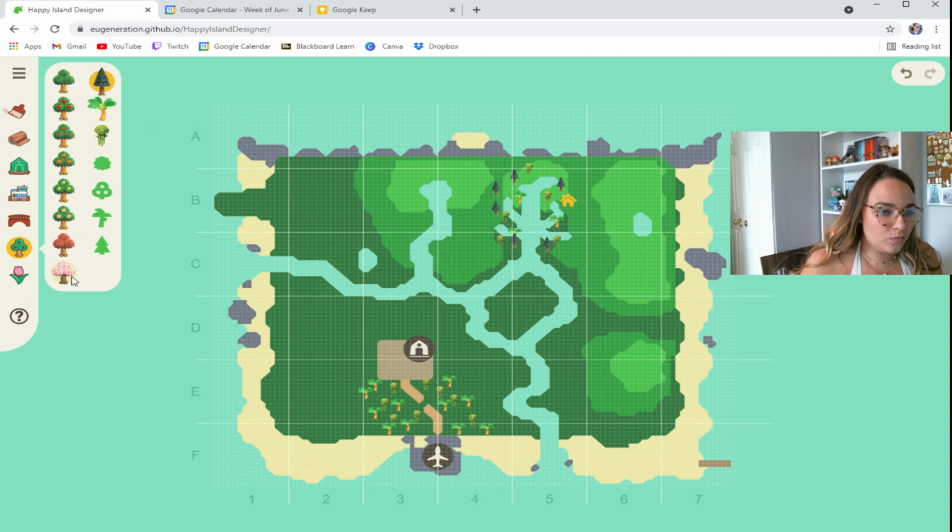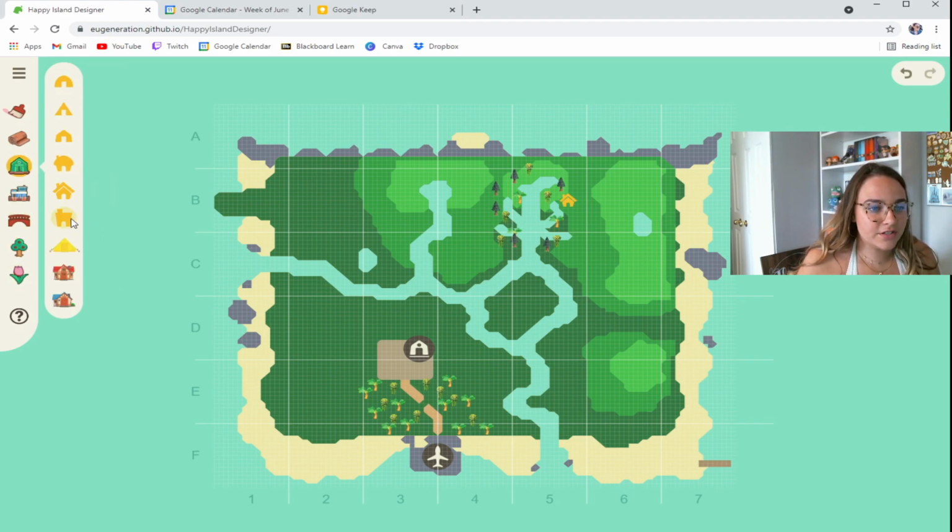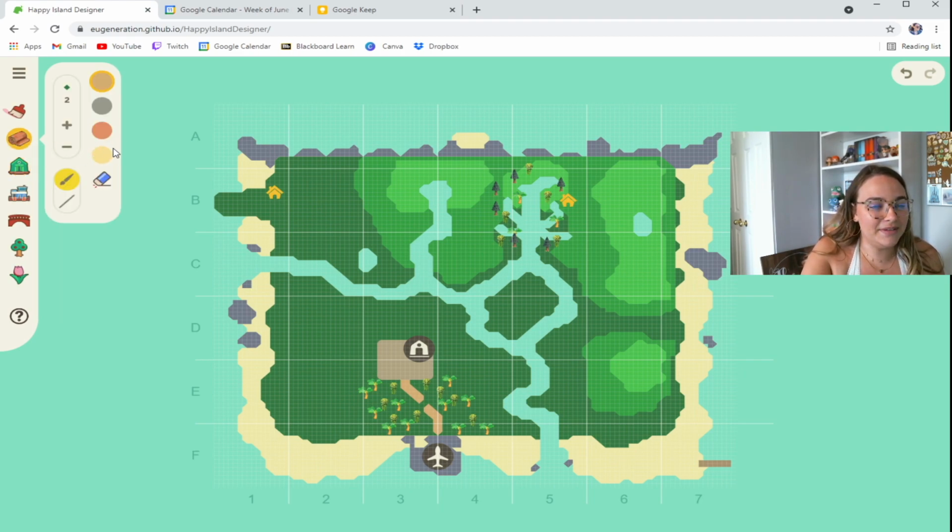And I want to also put another house over here. So this is where I think I am going to have Tangy's fruit stand. I think I'll put her house somewhere around here. Obviously, this is just a rough layout of everything. It's okay if nothing is perfect.